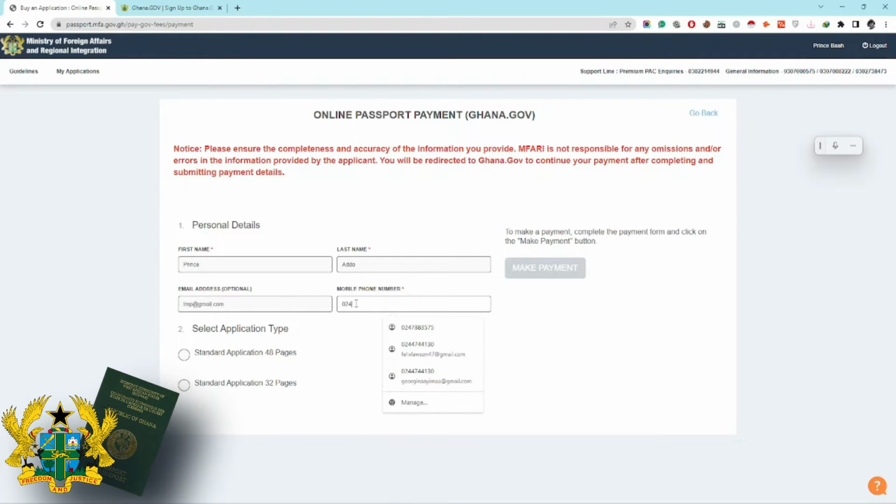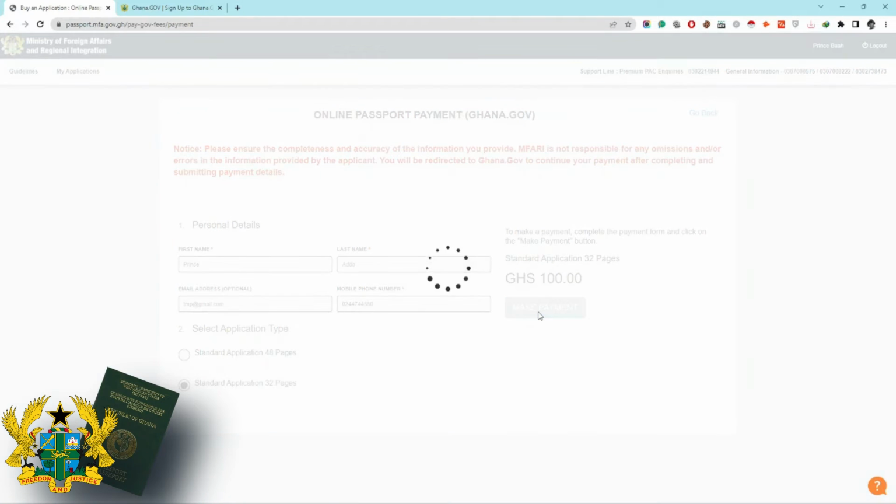So 0244744560, right? Then you select the application type, where we have standard application of 48 pages and standard application of 32 pages. These are the available ones at the time I'm recording this video. So I select the standard application 32 pages, which means I'm supposed to pay 100 cedis. For the 48 pages, I'm to pay 150 cedis. So click on make payment.